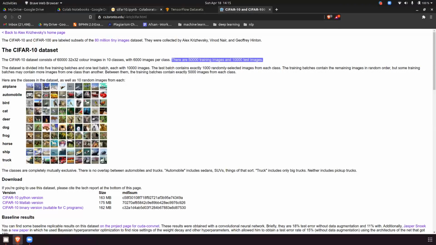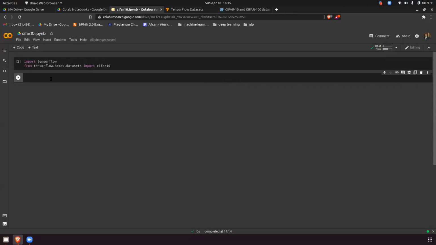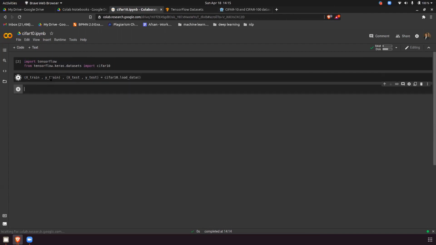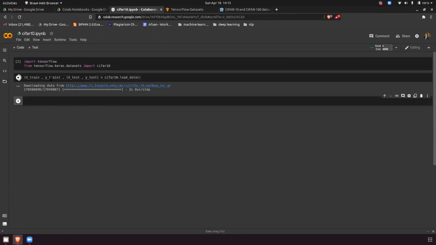So how to import that? Basically, in train test split, we get X train, Y train, and it returns two tuples. The second tuple contains X test and Y test, the training and testing data. How to load this? You have to do cifar10.load_data() with brackets. That's it. Once you run this, the data will get downloaded automatically and everything will be stored in the variables.